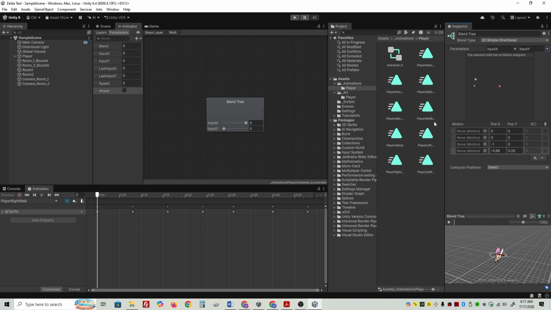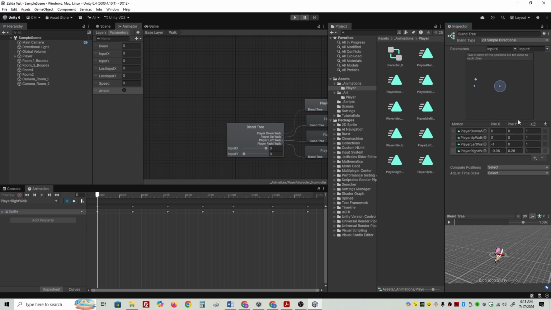We're going to drag in our walks, so player down walk will go on top, player up walk will go next, player left walk third, player right walk fourth. We need to adjust these.